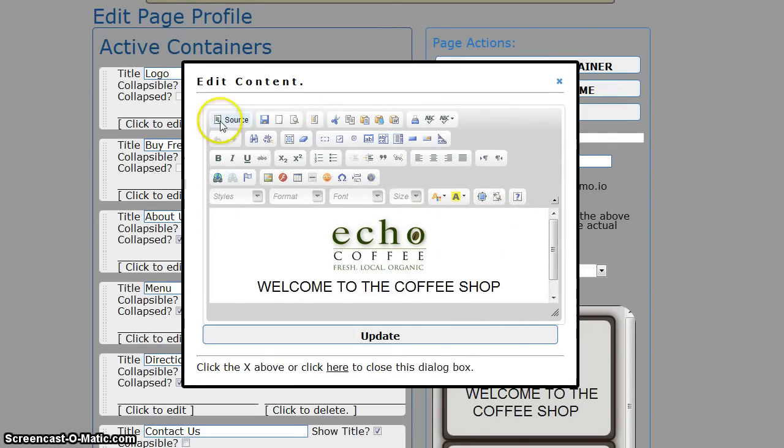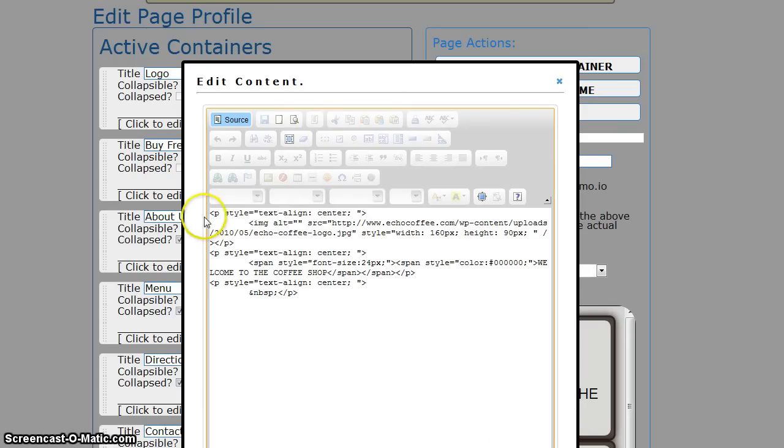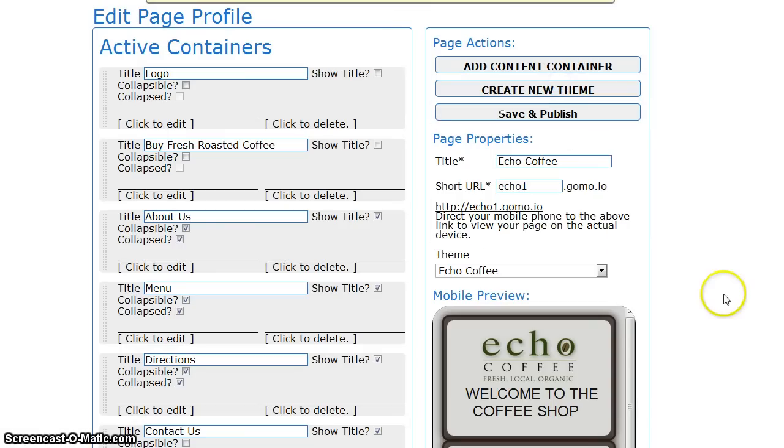For instance, if you are a developer and you need some access to the code, you want to edit some HTML raw, you can come in here and click the source button at the top left, and you'll notice that all the HTML is here. So if you really wanted to get in there and change pixel widths and locations of images and things like that with HTML, you absolutely can. Colors, if you're into the hexadecimal colors, go ahead and close that.